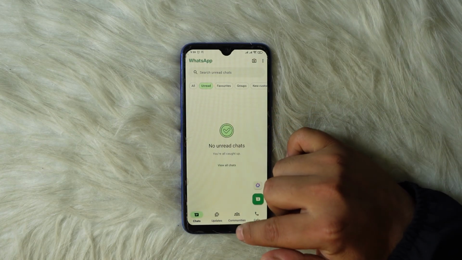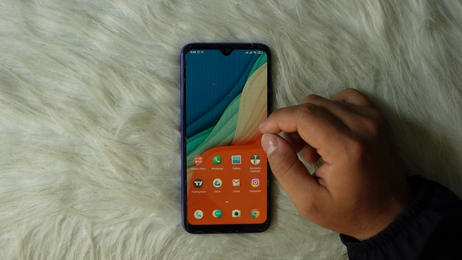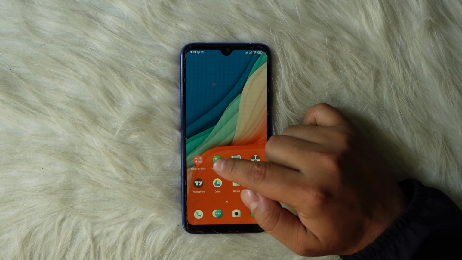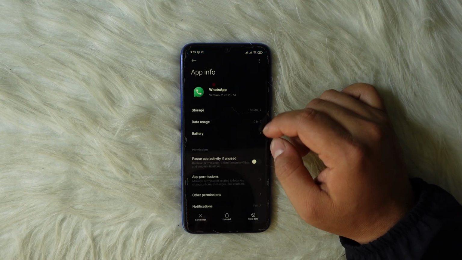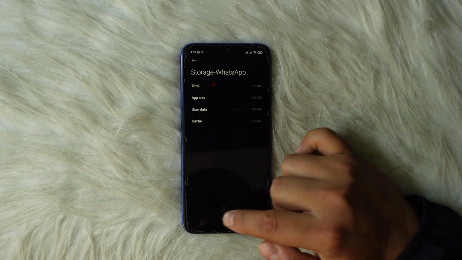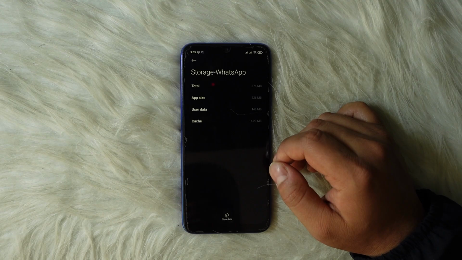Now, if this is not the case for you and if none of these solutions are working out for you, then what you can try out is to clear out the WhatsApp cache. So just tap and hold the app of WhatsApp, head over to this eye icon. Once you're inside of the settings page, head over to storage and then tap on clear cache. If you're using an iOS device, you need to offload the application.